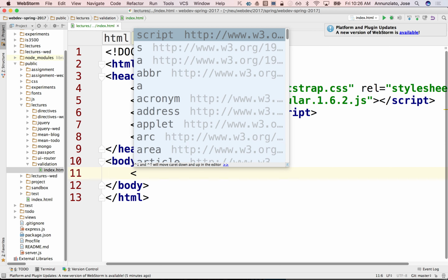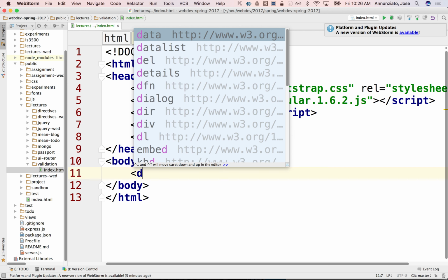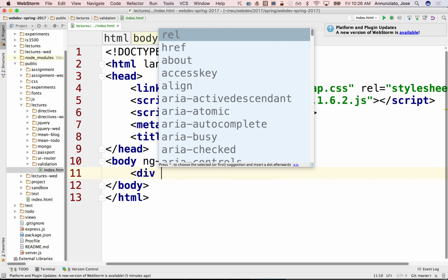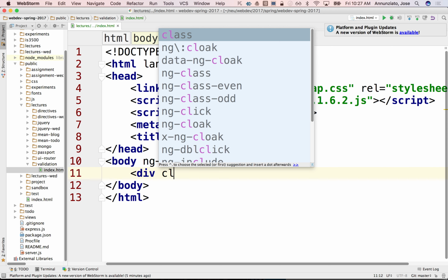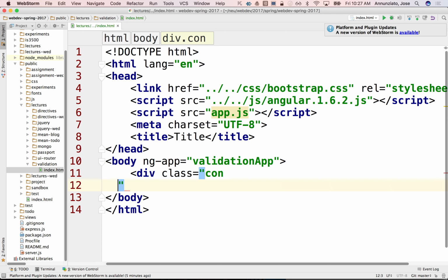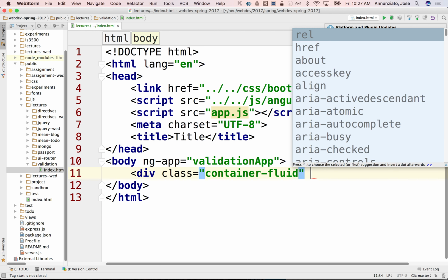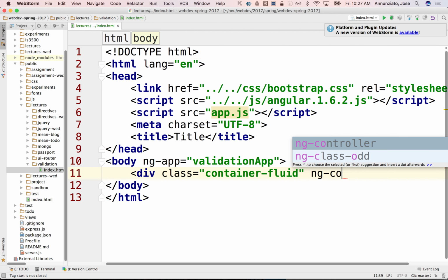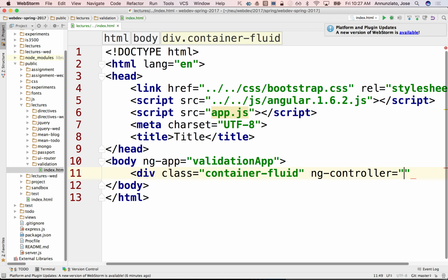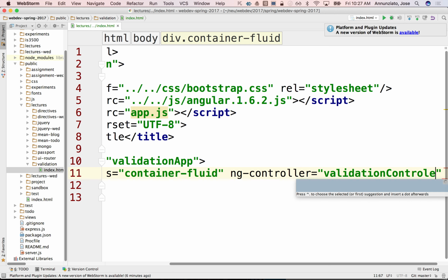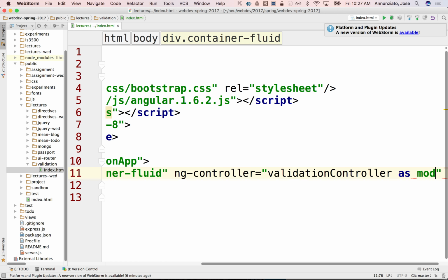Let's create here a controller where we can interact with the user interface. Let's see, we'll call this container-fluid, and we'll associate a controller, and we'll call it the validation controller, as model. There we go.